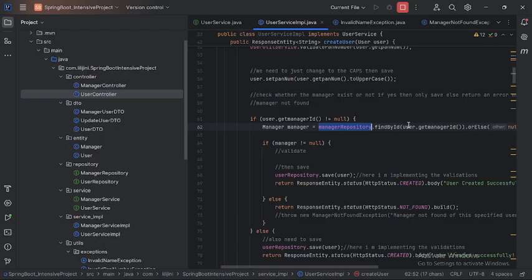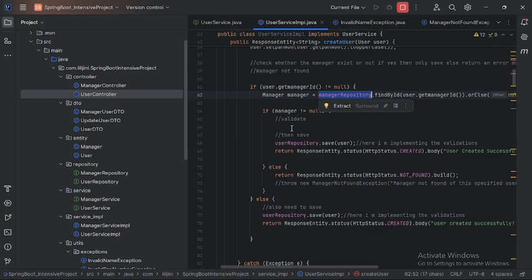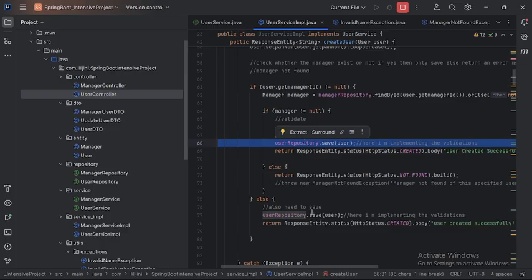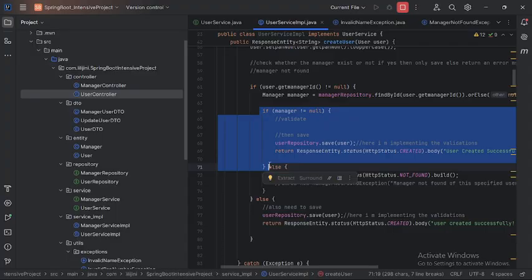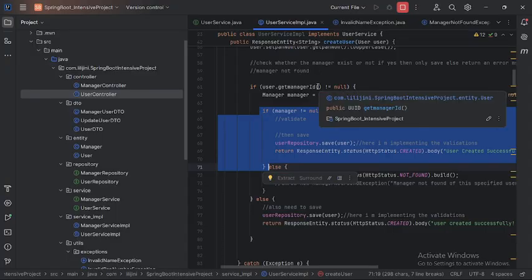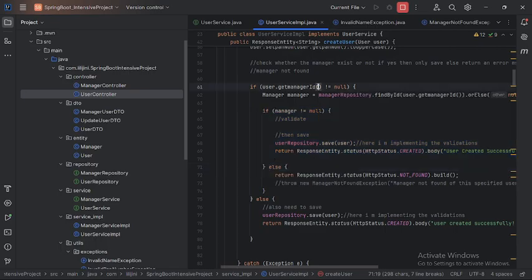First we find the manager by id, and then check whether the manager exists or not. If the manager is not null, then we save. We also need to save if the manager is not there. When get manager id is not null, okay, and if null, then also we need to save. So there is nothing special, we just validate here and then save. If the manager id is passed, we need to check whether the manager exists in the table. If it exists, the user is created successfully. If not, a not found error.